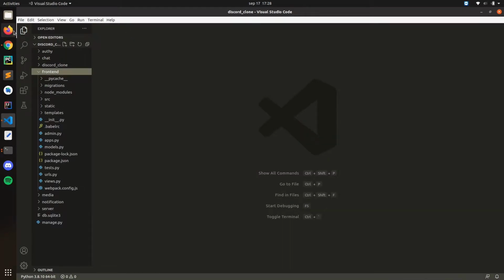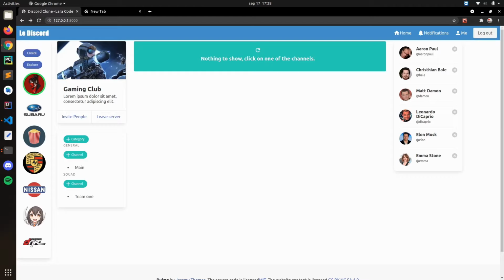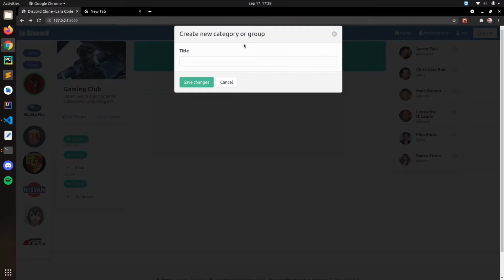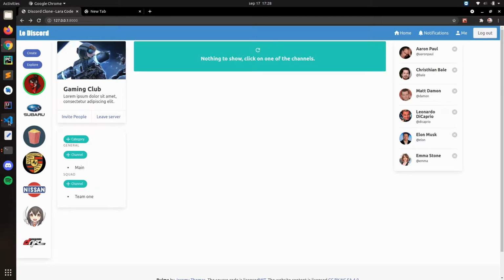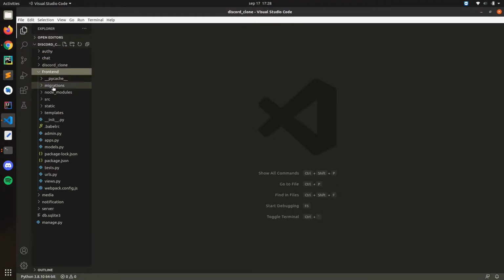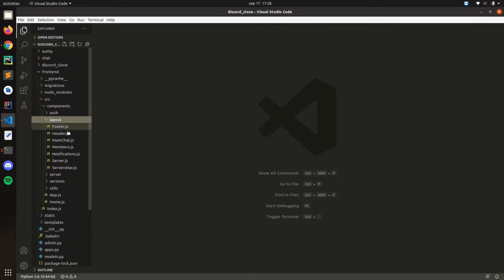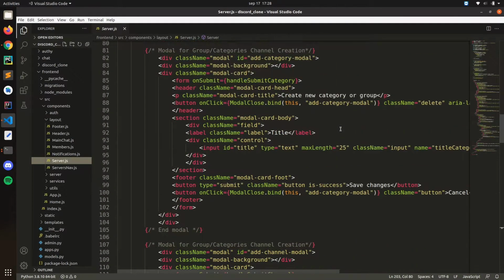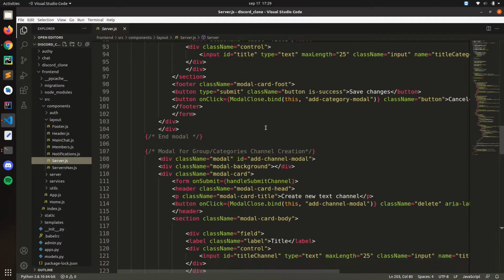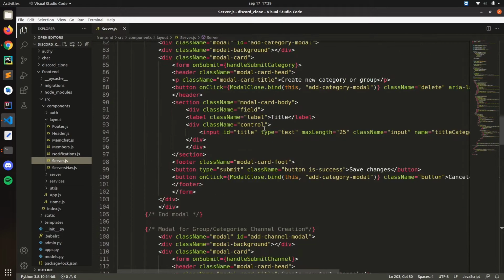What I'm planning to do is just create a model here. When we click on that, we have basically this model that we have, but it will be just to invite the user by username. So let's just go really quick to our front end here, layout server. This is our, let me check.